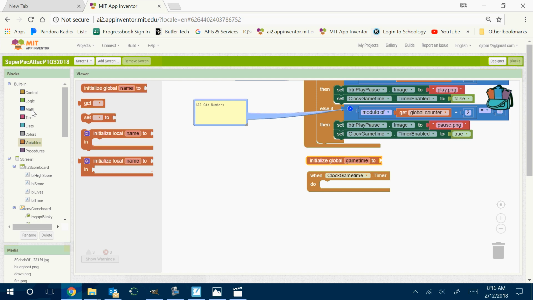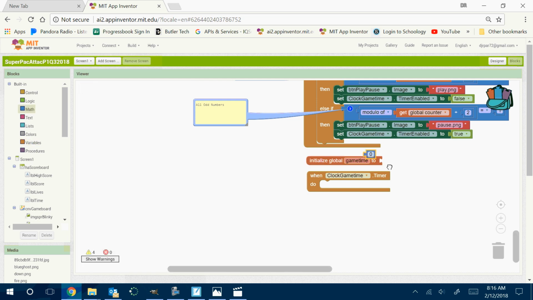Game time, I think, is initialized to what? 60? All right, so we're going to let them play the game for 60 seconds. And now, what should happen when you run the game time? What should happen to the clock if you start at 60? It should go down. Very good.